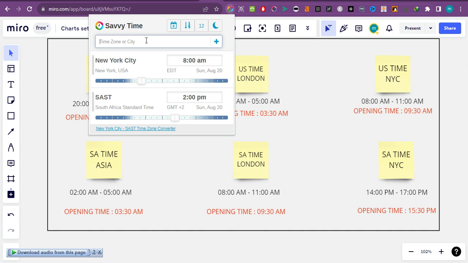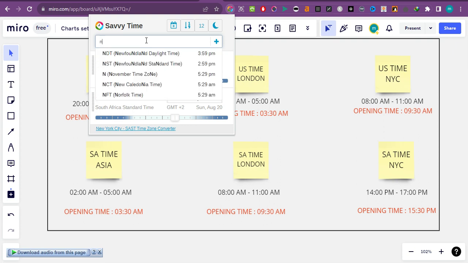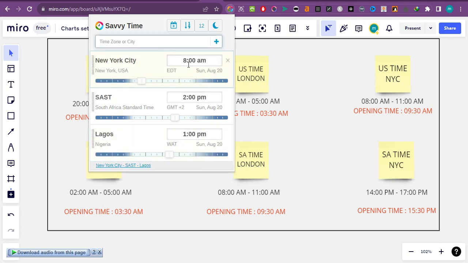Say for instance, maybe you are in Nigeria. I don't even know the capital. It's Lagos. Yeah, actually the capital city, I think it's Lagos. You're just gonna come and click here. As you see now, 8 a.m., which for me will be 2 p.m., which is actually the US New York session, will be 1 p.m. around Lagos.